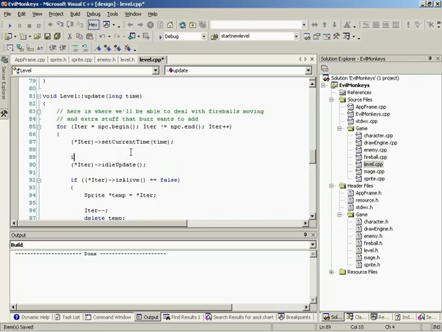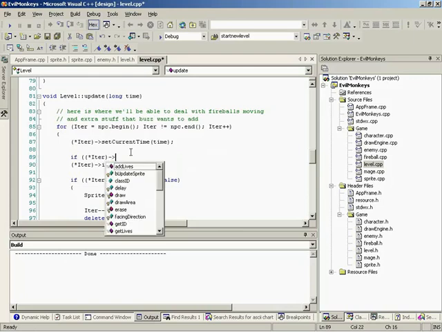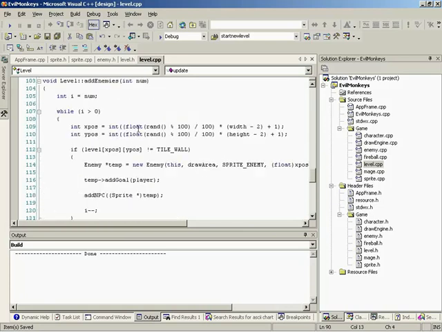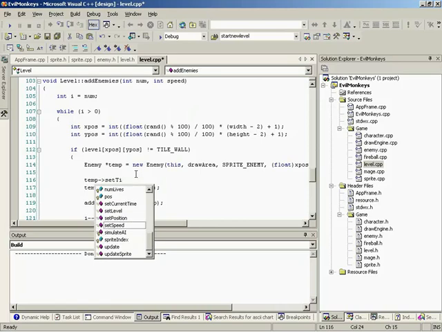And then we're going to have a simple if statement that says if the iter, the current sprite we're working with, says to update the sprite, simply update the sprite. That's all there is to it. We've now made each sprite stand on its own when it comes to time to update or not. Exactly. And then under add enemies, we simply want to make this so that it has another inSpeed argument. And right over here, we simply set, okay, we've created a new enemy. Now set speed.